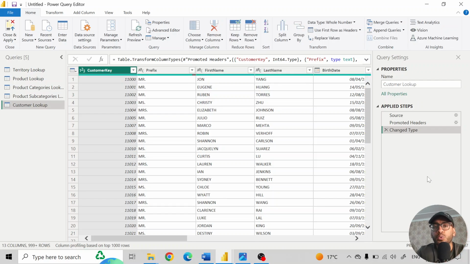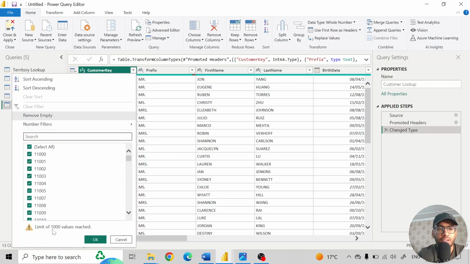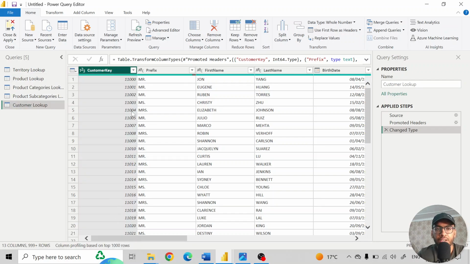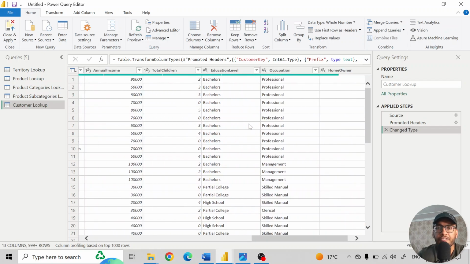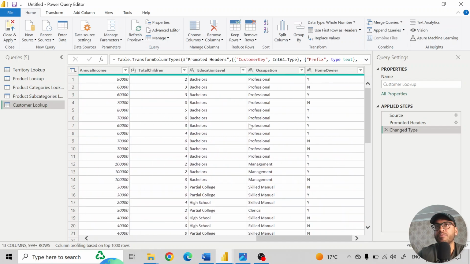Now I wanted to check the quality of my data, whether it contains any kind of errors that I am not able to see. So over here you are observing it is written column profiling based on top 1000 rows. Basically, even if you open this tab, limit of 1000 values reached, you are only observing the first 1000 values over there. Based on that, this preview is available for you.